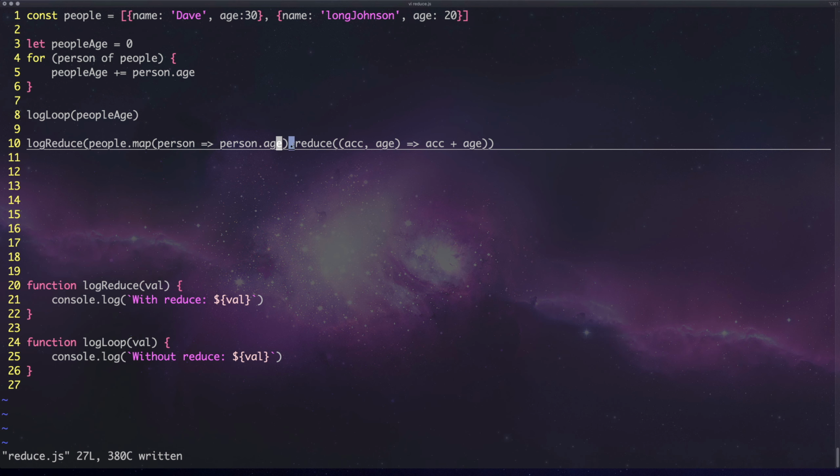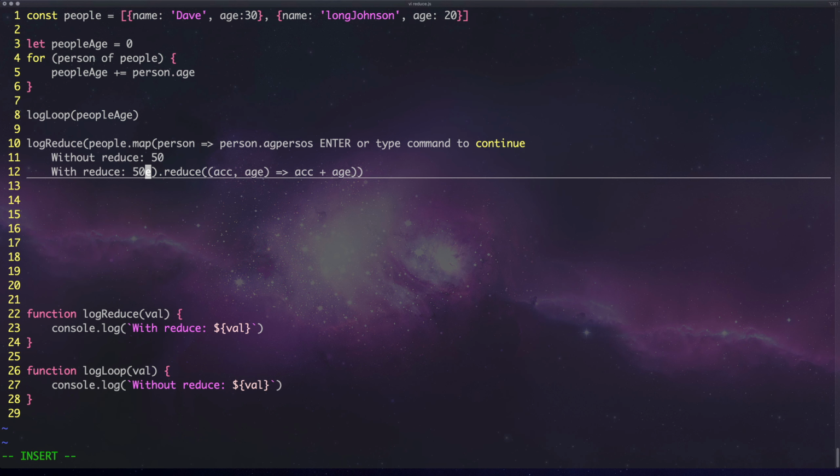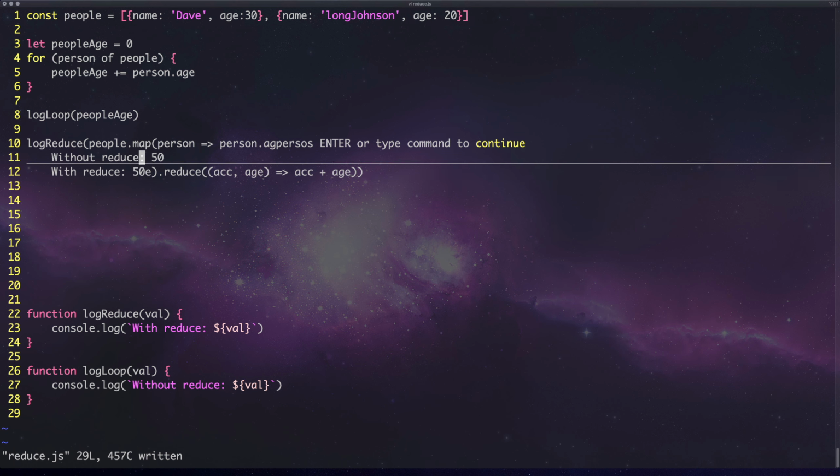So then when we do a reduce, we can do reduce on just the age. I've named it age there, you can name it anything you like, but the only value it knows about is the ages. So then when we run this, it's going to work because we've been able to map the ages correctly, and you can see it's worked, 50 there and 50 there. So that's about everything I wanted to cover in this video.